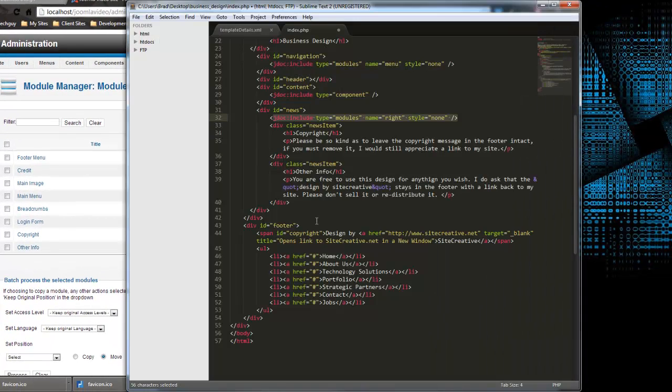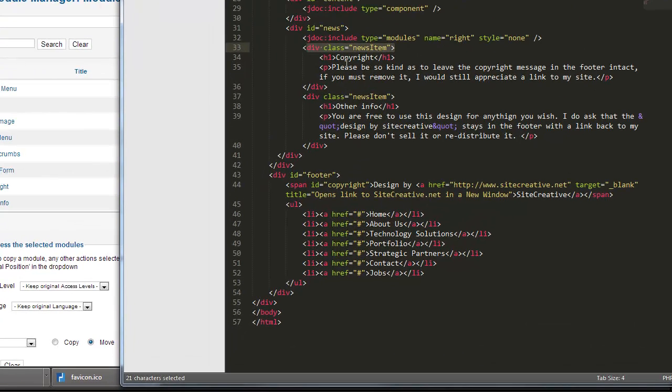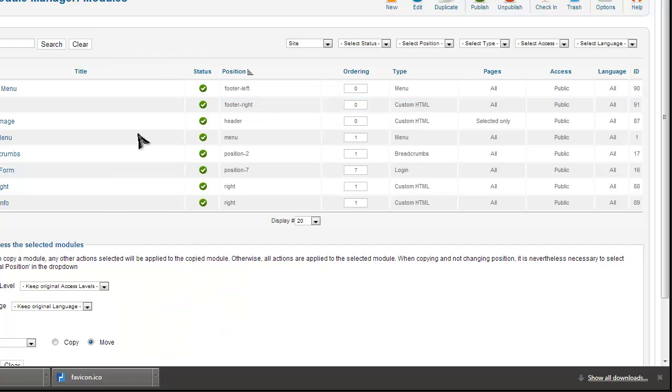Now there is one tricky part of this template, is that each block on the right is assigned a class called news item. Now if we just stick div class news item over this one position, it's just going to have that main div, and then all the right modules will be in between it. But we need this for each call, each module. So what we need to do is give it a module class suffix.